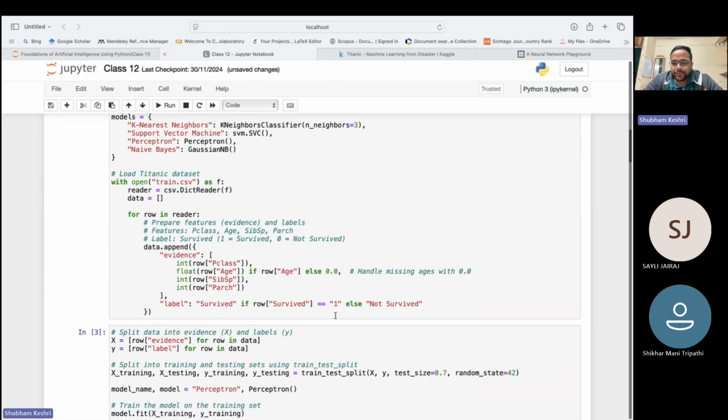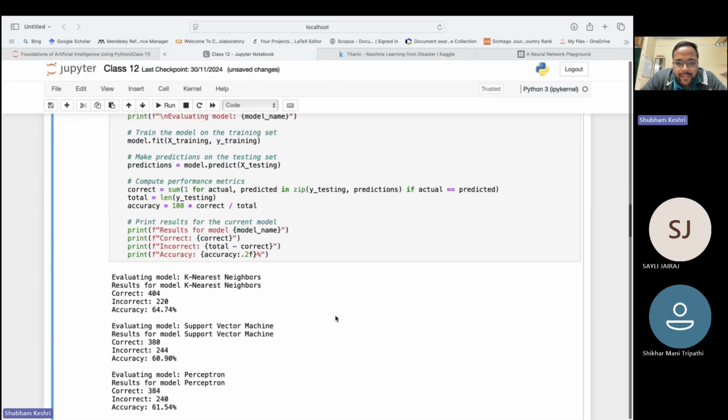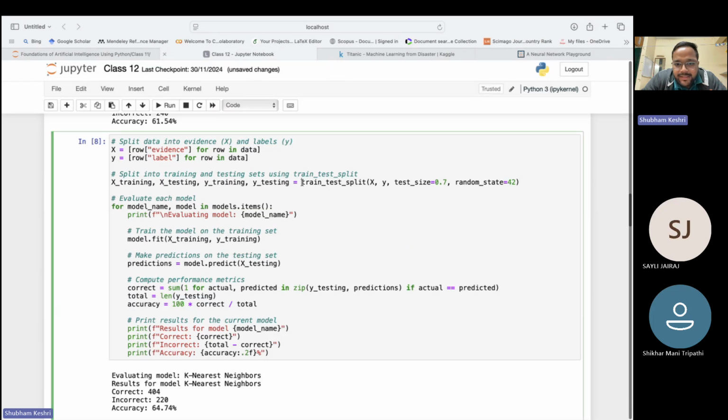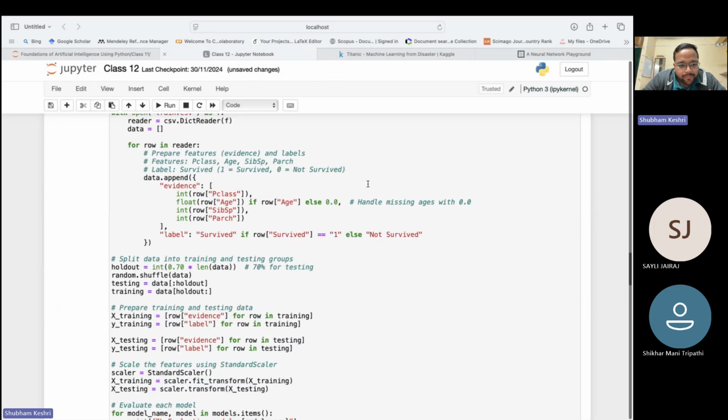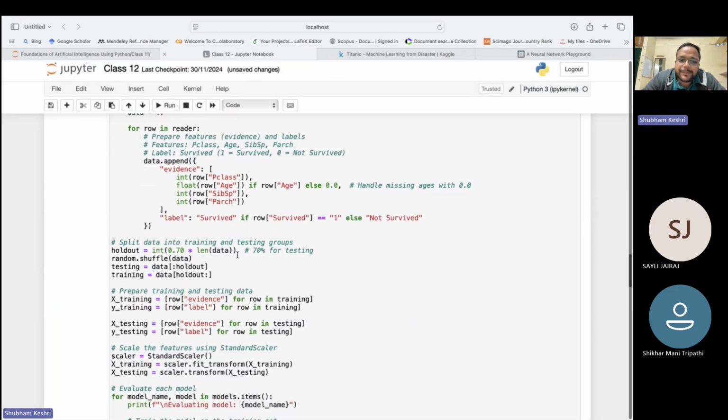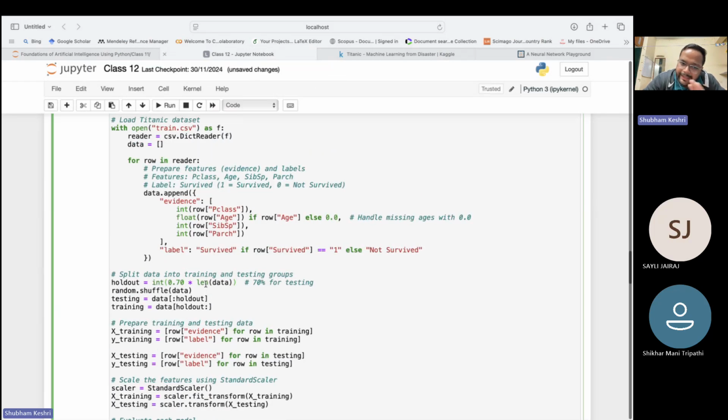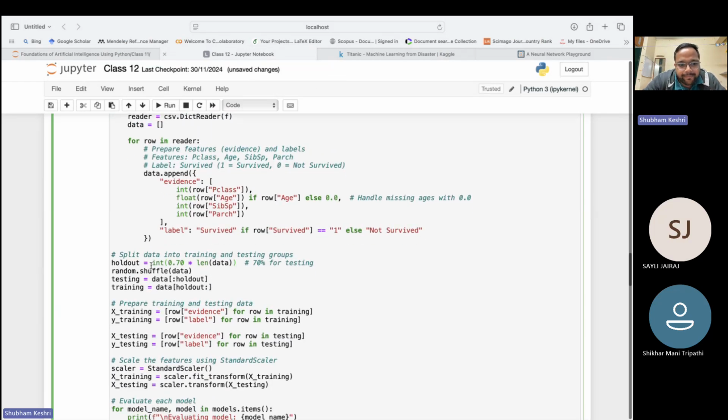All right, now you see over there I have used this train test split. It is helping us to split the data. Now what I will do over here is I will split the data myself. That you can do as well. So in this code everything is same. I'm just splitting it myself. I'm saying holdout is the first 70% of the data. So I'm not randomly taking 70% of the data as the function was doing. I'm just saying take the first 70% of the data.